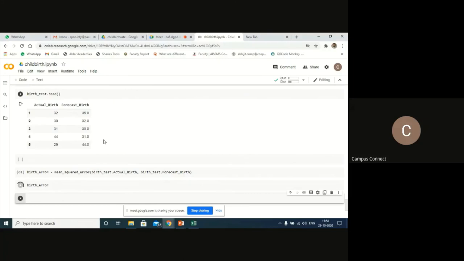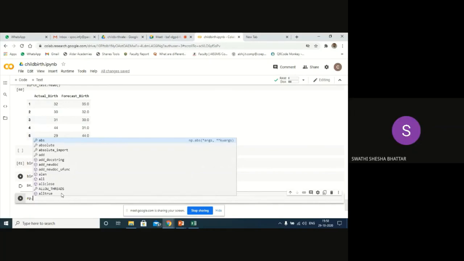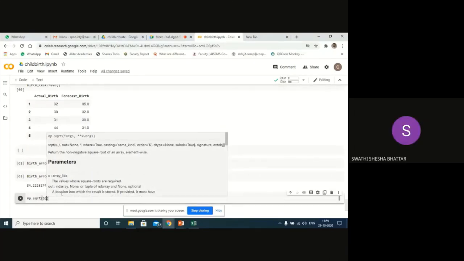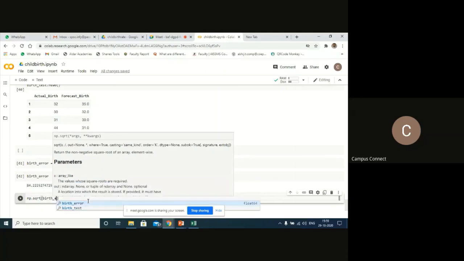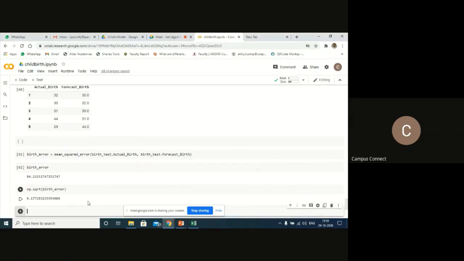It's showing 84.22, but remember, this is the mean squared error. We need to check the actual error, so I have to take the square root of this. To take the square root, I'll call numpy, np dot sqrt, then birth underscore error. Or else you can ignore that direct birth error. Sorry, one second. Birth underscore error. Next is shift and enter it. That means this data contains around 9% of error.